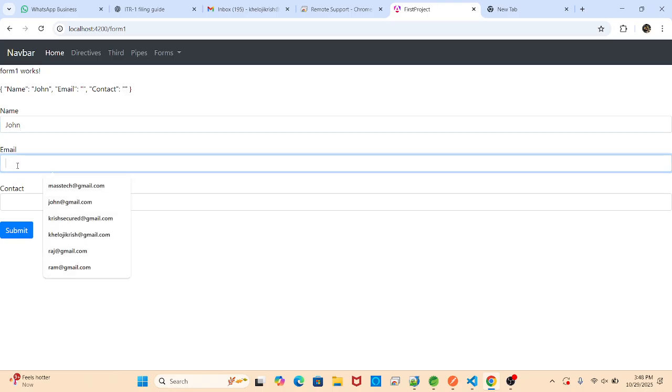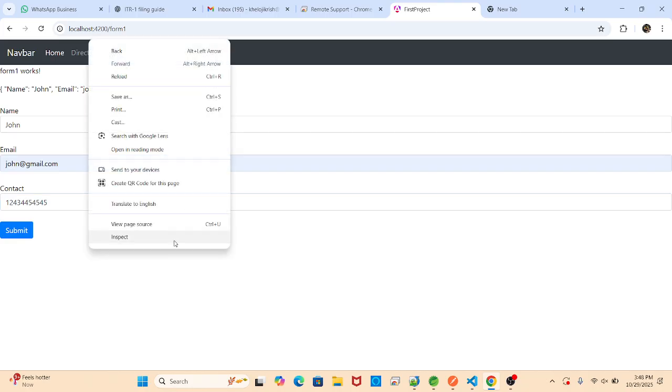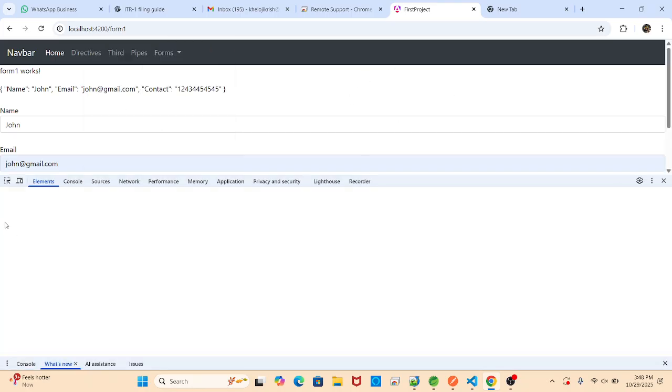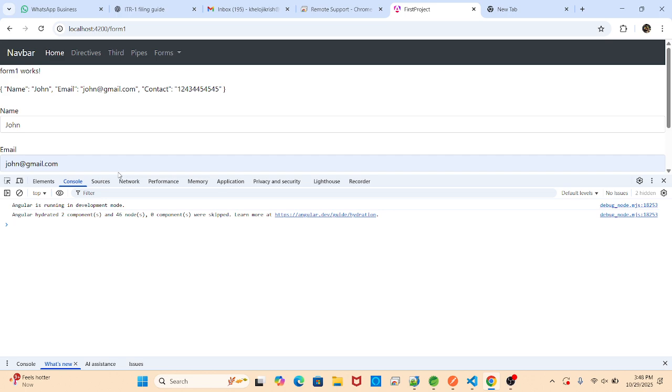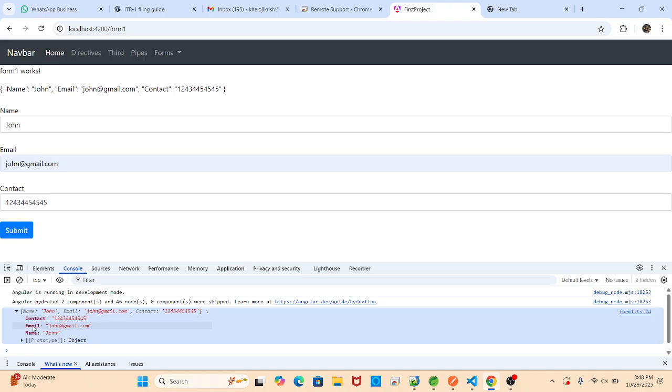So the email ID, contact number, and now we have to check in the console. Let's submit it. So you can see the data is collected here: name, email, and contact number.